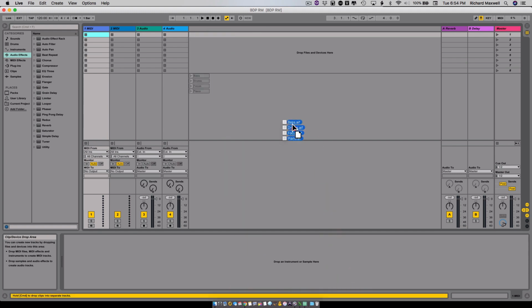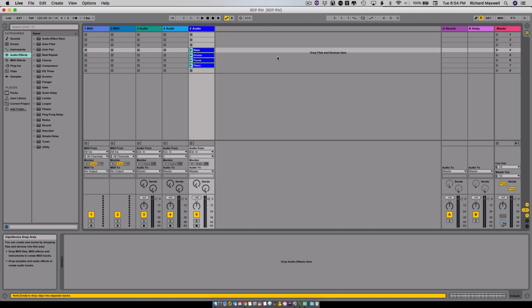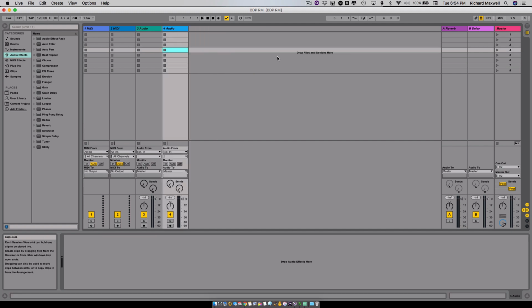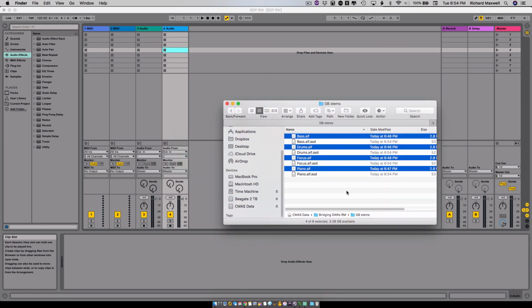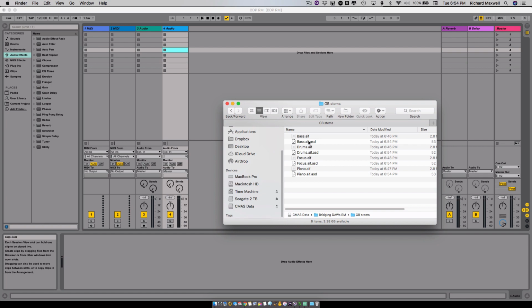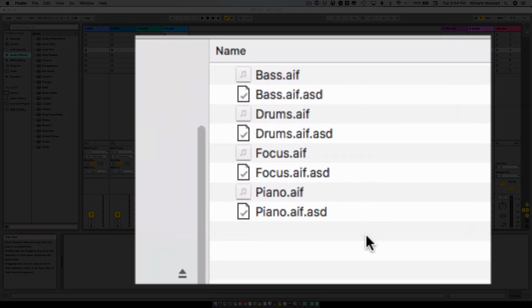So what I'm going to do instead is release these. I'm going to undo that so it's like it never happened. I'm going to do these one at a time. Right now, in my stems folder, you'll notice it actually added 4 additional files, and these are utility files that Ableton adds. Don't worry about them. The ones I want are the .aif files. I do not want the .asd files. They are not the actual stems. So I'm going to do these one at a time.